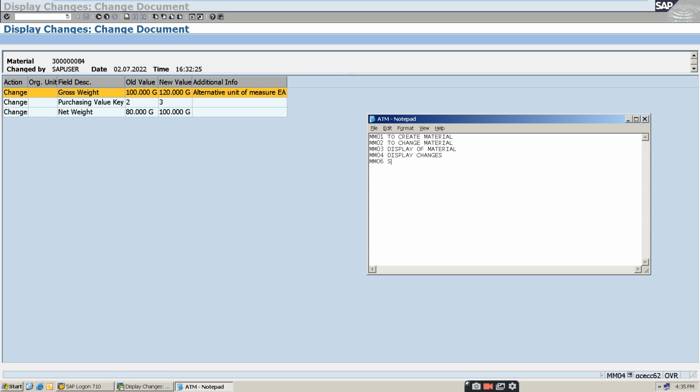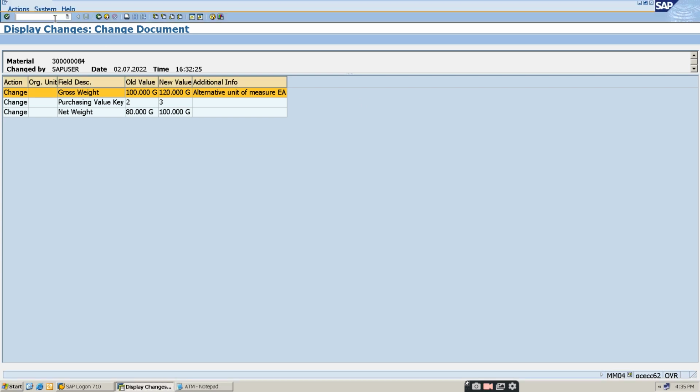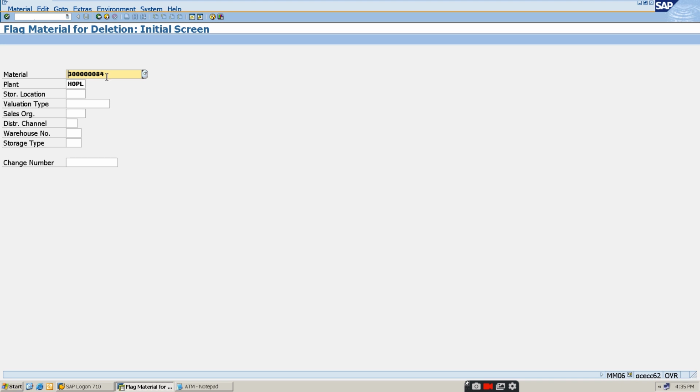MM06, set deletion flag, slash MM06. Okay, now this is it already.